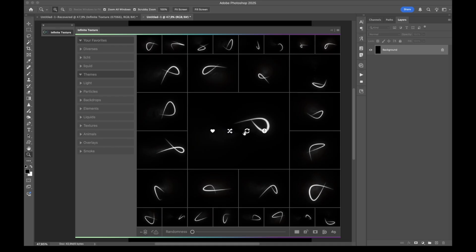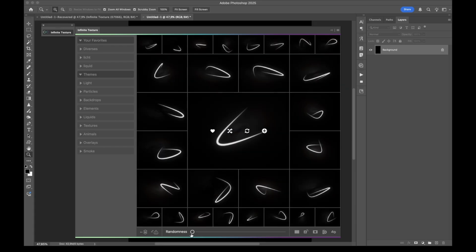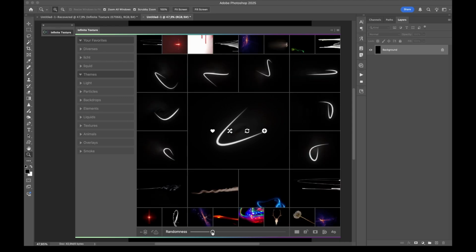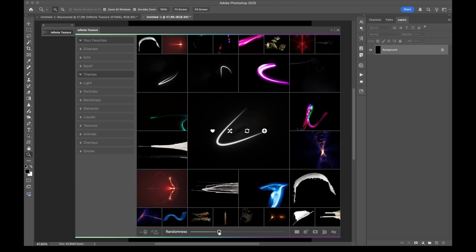If I bring down the randomness even more, I get more of these light swirls with this twist here. And if I select another one, with randomness down to 0, I get a few other ones that are similar to this one. If I want more variation in my selection, I can bring up the randomness again. And so this is the way you select your texture here.